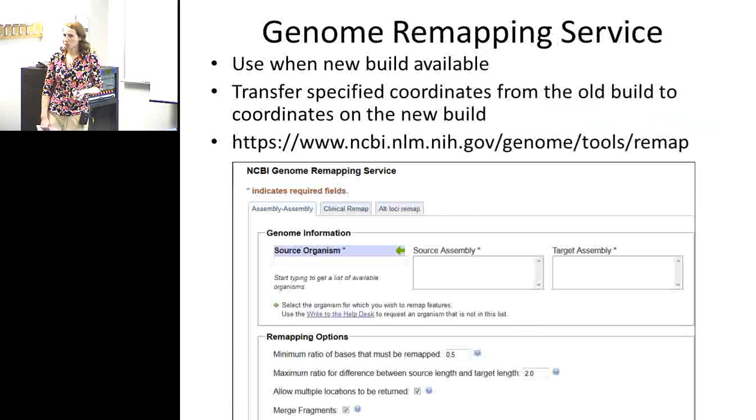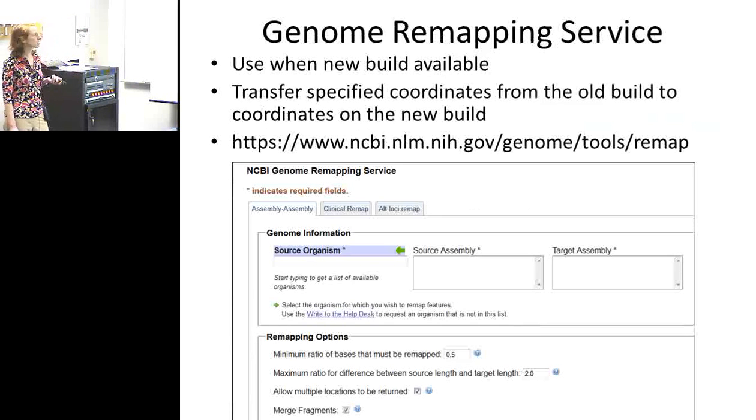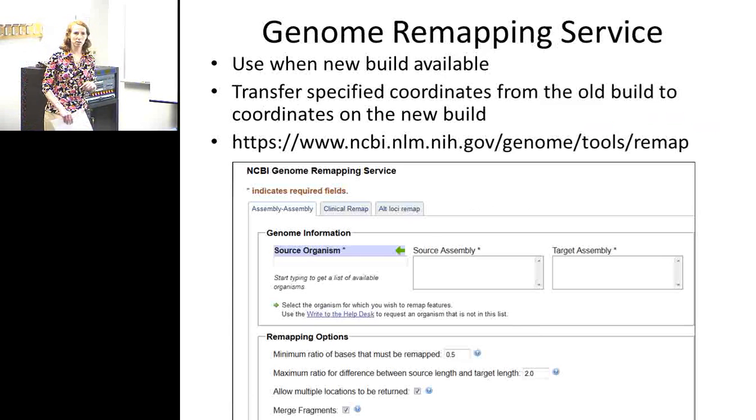I want to make sure you're aware that NCBI has a genome remapping service. So if you are working on a build of the genome and in the middle of your project a new build becomes available, and you want to migrate over, you can do so using their remapping service. What this will do is take the coordinates that you're using on the old build and remap them, or translate them, to the appropriate new coordinates on the new build.